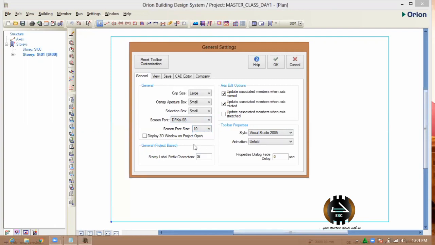So let's say you have leaders who have little eye problem and you want to make the text bigger, even in Orion, you can do that here. Do you get it? So the story label prefix. So it's your Orion labels at ST. So I can decide to call this FL. It's not editing, okay. This one is on the general project base, so you cannot edit this.